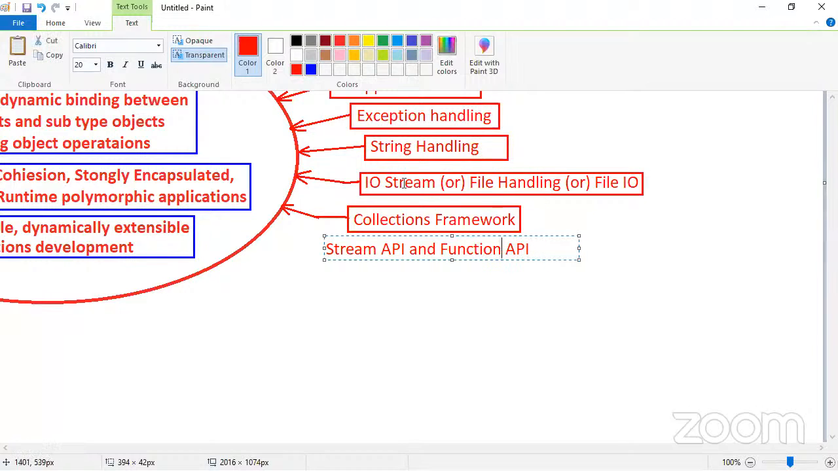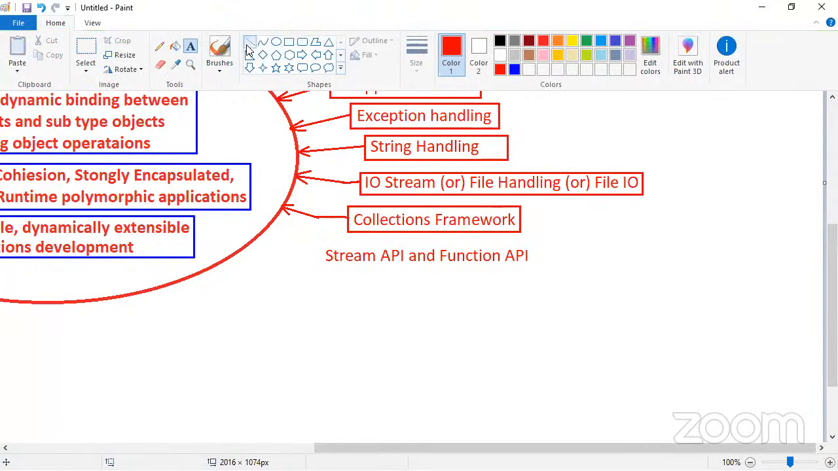Here, IO stream is different, and here stream is different. IO stream is a data flow from the file, that's why it is called IO stream. Here, stream is a data flow from the collection. After the collections framework, you must also learn the stream API and the functional API.